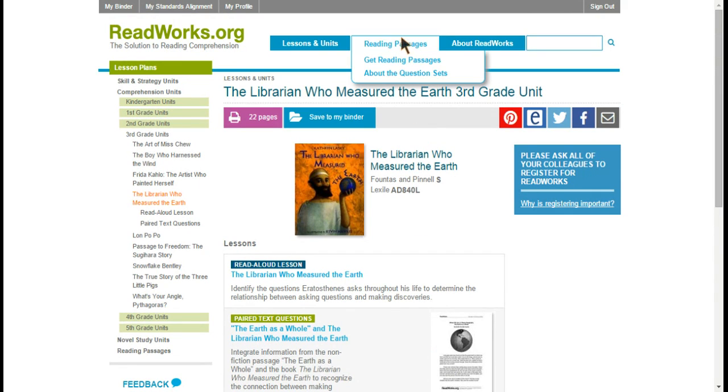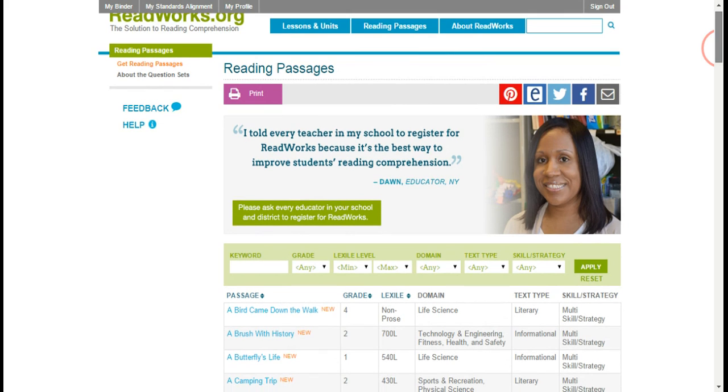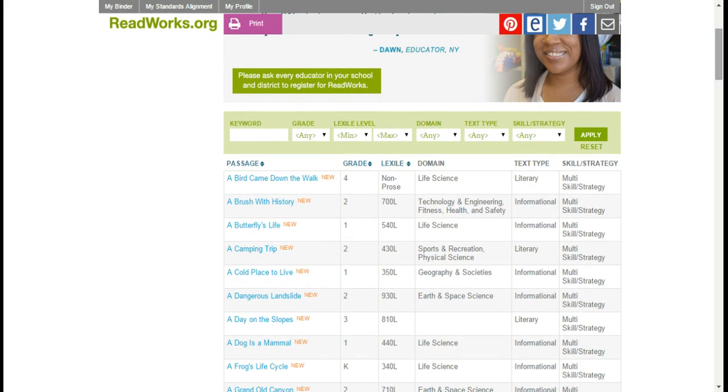The final thing I'd like to show off is this reading passages. So this takes away from the actual lesson, and if you are just looking for a passage that you can print and use, and you make your own lesson around it, this is exactly where you'd want to go. Again, I'm going to get it in alphabetical order by passage, but I can also sort by grade. I could sort by Lexile.